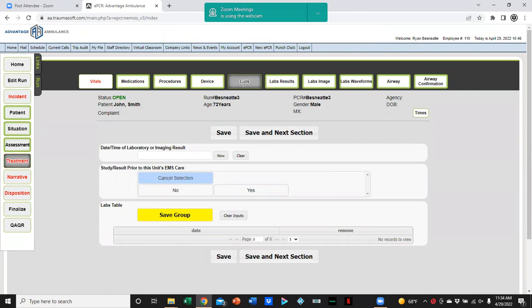Here you can put in any of the patient lab results. So say this patient, maybe we just got resulted of their positive troponin.